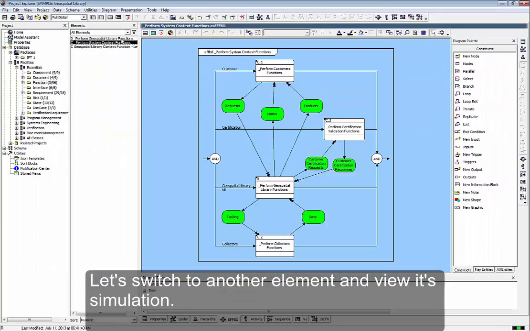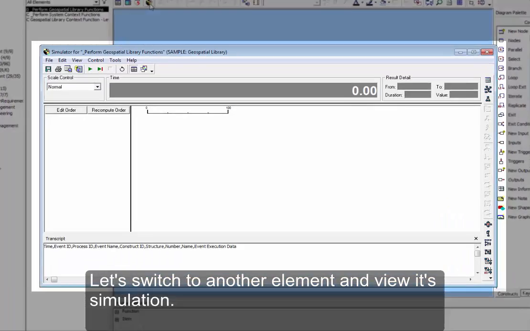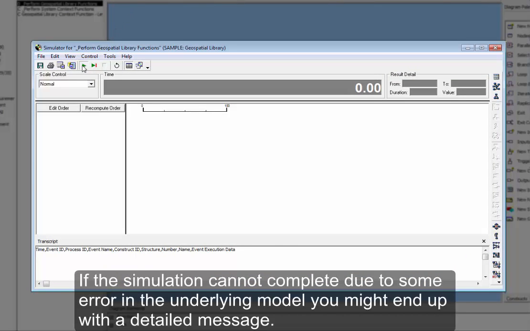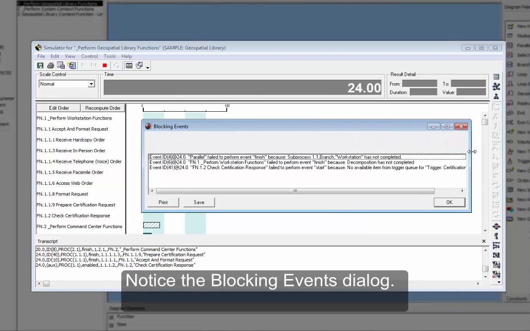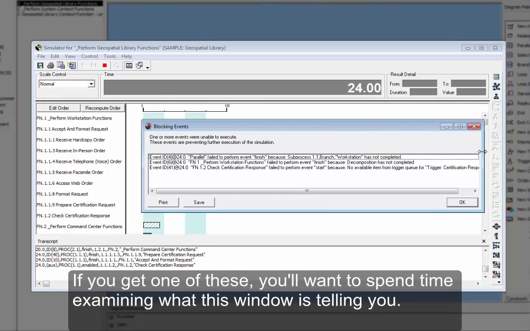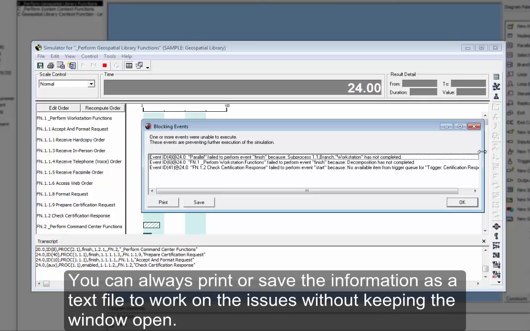Let's switch to another element and view its simulation. If the simulation cannot complete due to some error in the underlying model, you might end up with a detailed message. Notice the blocking events dialog. If you get one of these, you'll want to spend time examining what this window is telling you. You can always print or save the information as a text file to work on the issues without keeping the window open.